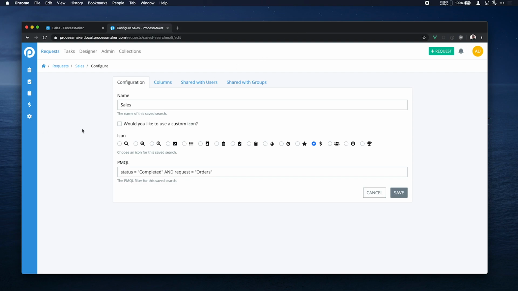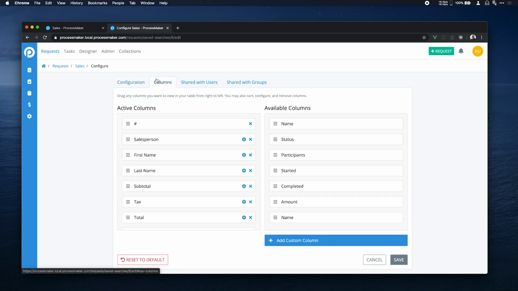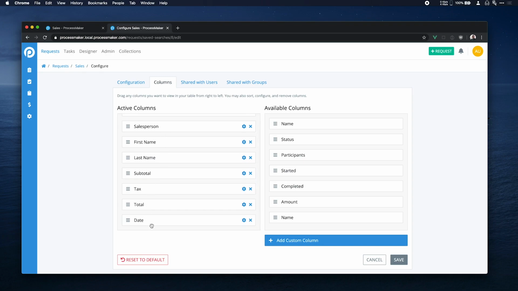You can see here I have a configuration screen for a saved search. We're using PMQL, which is our advanced query language, to show items with a status of completed in the orders request. And of course, within a saved search, you can choose which fields you want to turn into columns in your table. So we have salesperson, first name, last name, totals, and then a date. We also have other available columns that we're not using.